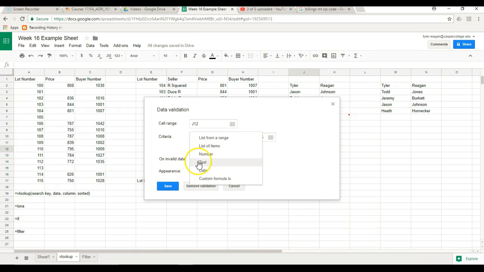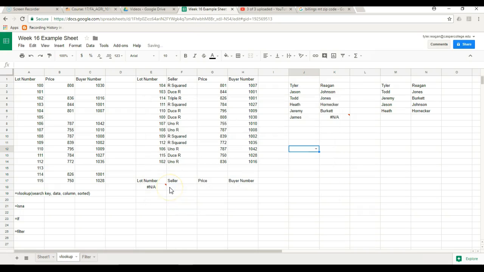This one means it must be a number. This one means it must be a text. This one must be a date. You can make a custom formula if you want. So we're going to do a list of items. So we're going to go ahead and do R squared, comma, and we're separating them out by commas. Another one that we're going to have is triple R. And then we have, I believe, also uno R. And then we click save.